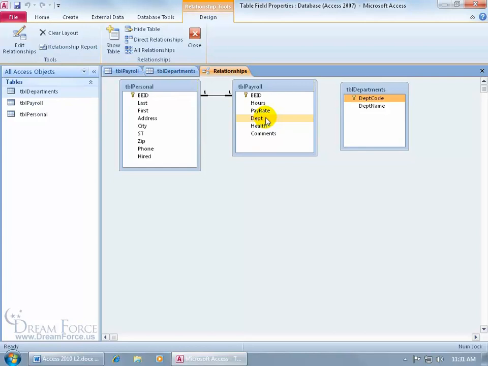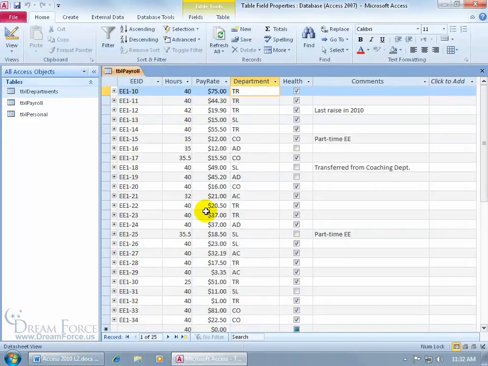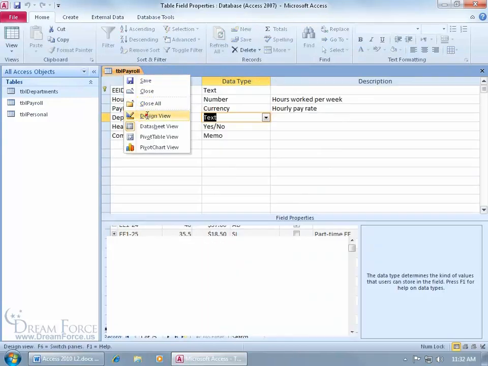And it will give me that option to go ahead and create that relationship when I'm doing a Lookup Wizard, because I'm saying go ahead and with the fields that are already listed in the payroll table, look it up in this table, okay? And to do that, they have to be linked. So let me go ahead and close out. Close out of the departments table, and let's right-click and go to the design view.